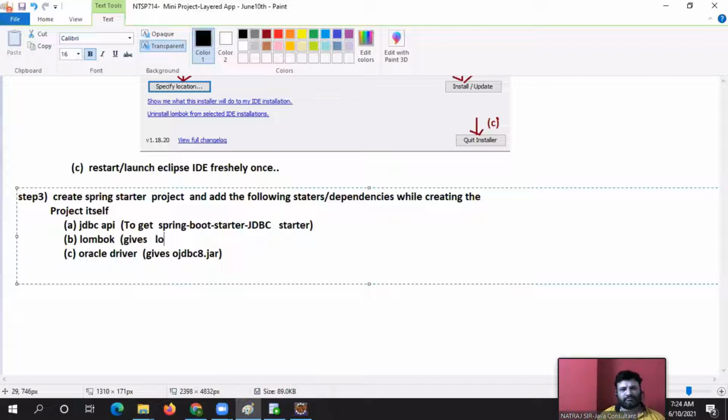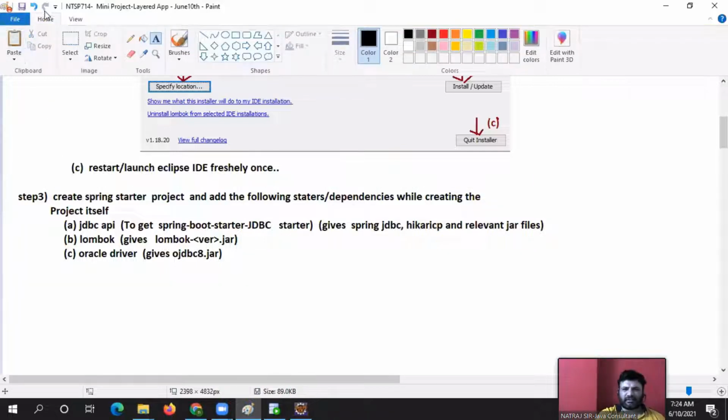Lombok gives the version.jar, whatever latest is there. Spring JDBC gives the relevant Spring JDBC, Hikari CP, and its relevant jar files. See, only one is a starter, guys, the remaining two are direct jars. Understanding my point there. Okay, fine.